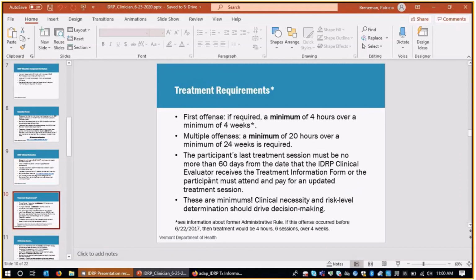So again, I'm going to reiterate some treatment requirements for folks with first offense. It's a minimum of 4 hours over 4 weeks. This changed about 3 years ago. So if you're treating a client who initiated the program more than 3 years ago, just be aware that it is a little different. But call central office if there's any question about it, and we can walk you through that. For people with 2 or more offenses, the treatment minimum is 20 hours over 24 weeks.